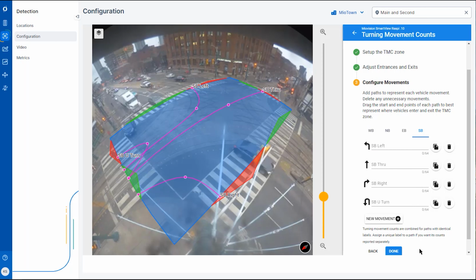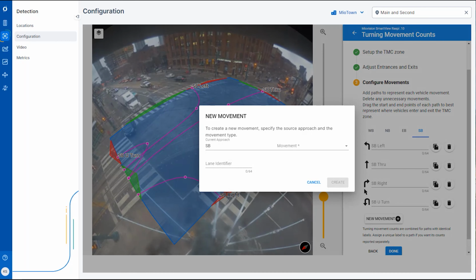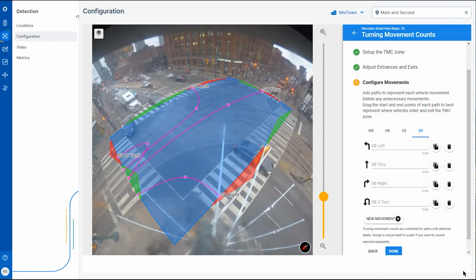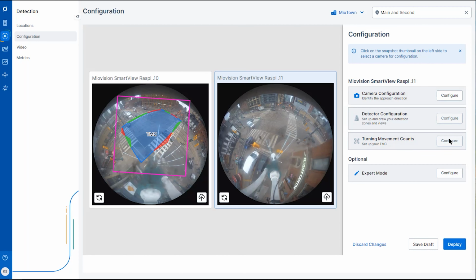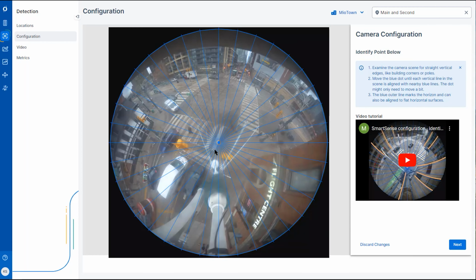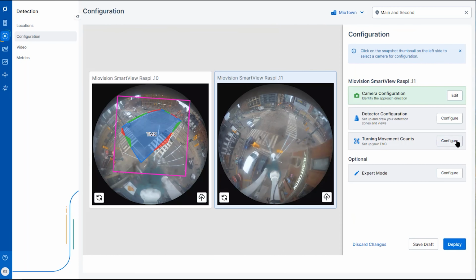If there are additional movements that need to be added to your intersection, click on New Movement. You can also delete any movements that don't exist or that are not required for your intersection. Once your movements are correctly configured, click on Done. Now it is time to configure your second camera. Click on the second tab and configure the SmartView 360. Now select Turning Movement Count.